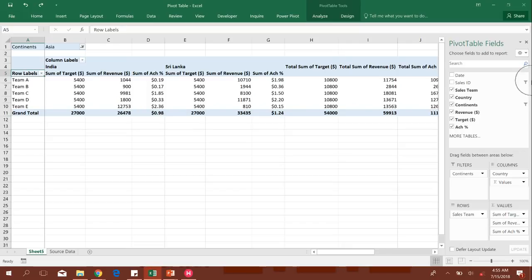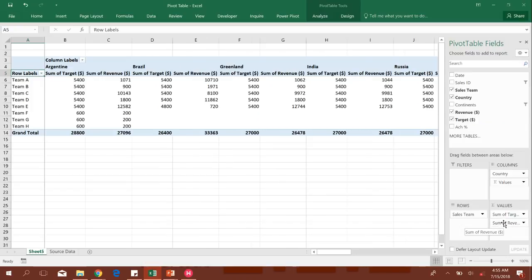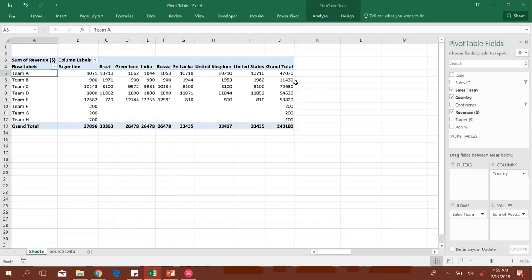Now, in this, I'm going to add slicer and timeline. For this, I need to remove a few fields here. From filter first, I'm removing continents. Okay. Now from value, I'm removing achievement percentage, revenue, the targets. Okay. So this is my pivot table.